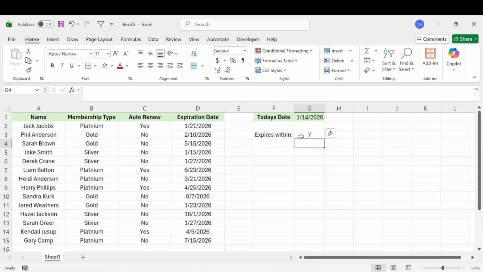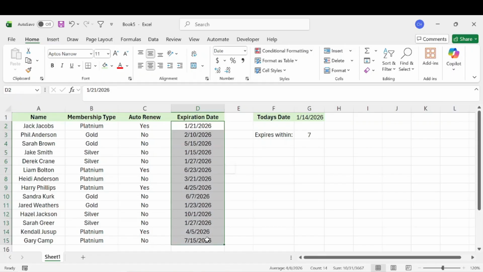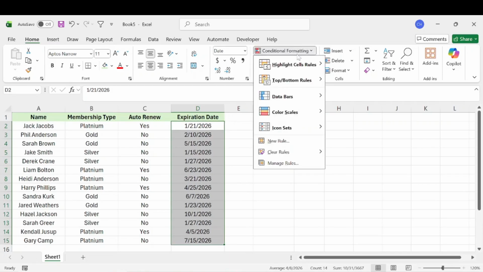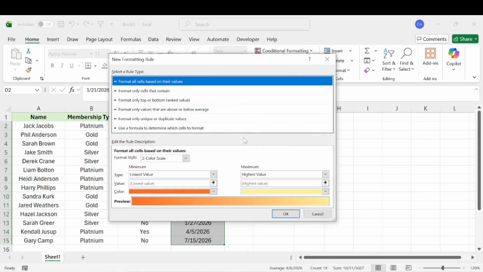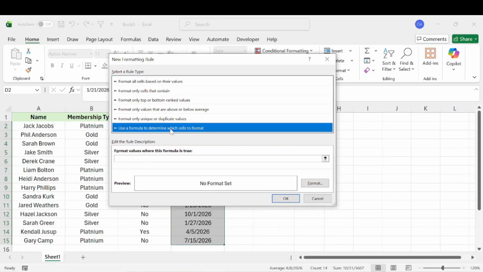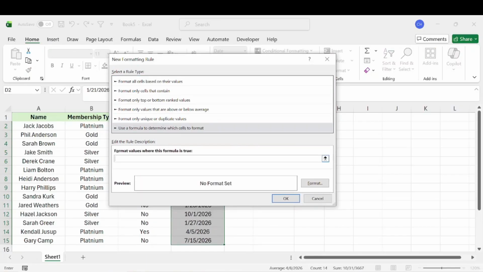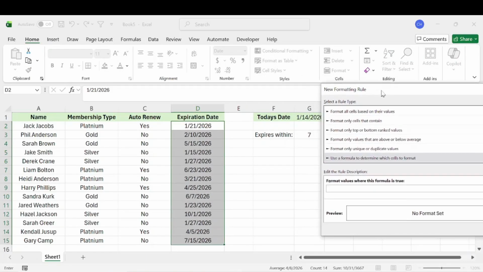Then we would be able to change this to 30 or 60 or so on, and this will automatically update accordingly. So first thing you need to do is select all of the dates that you're looking to check, or you can just select the column that those dates appear in. So select all that data, make sure you're on the home ribbon, go over to conditional formatting, and select new rule. Go down to use a formula to determine which cell to format, and this is the formula you're going to want to type in.